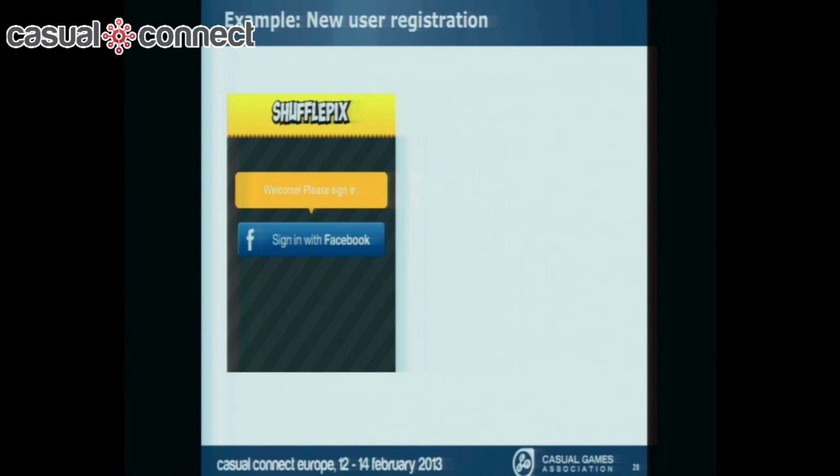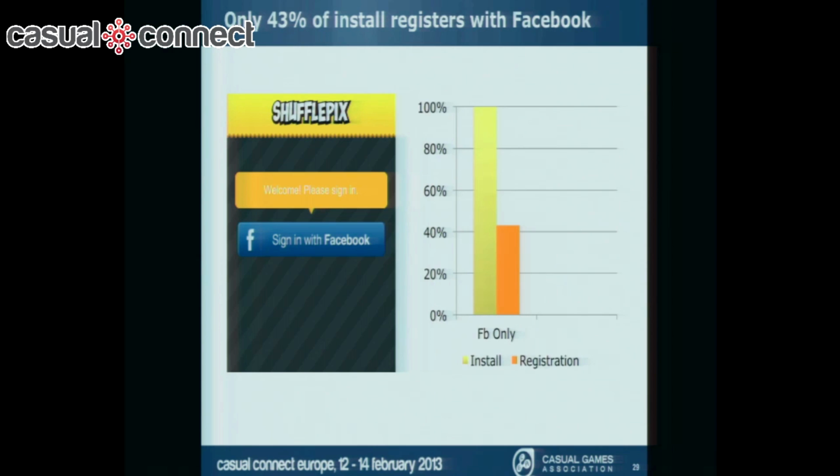So at the beginning, I only allowed Facebook login for users to play the game. And it's because I thought Facebook was the convenient way for anyone to share their pictures with friends and for me to connect them so that they can find friends easily. But obviously, not everyone likes Facebook. So only 43% of the users actually signed in with Facebook, which means I'm already losing about 60% of potential users right from the beginning.